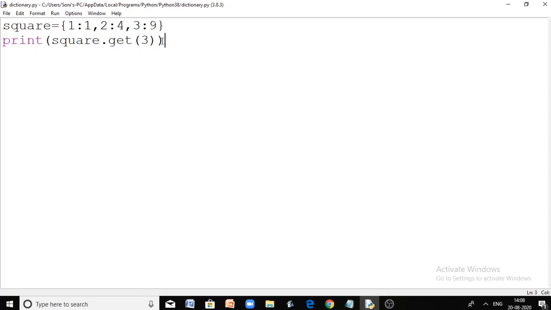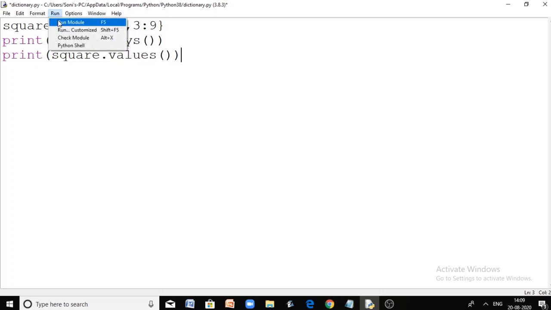Now print of square dot keys. This is expected to return the key values, that means 1, then 2, then 3. These are the key values that will be returned. Now to return only the values corresponding to the keys, let us call square dot values. Now let us run the code.